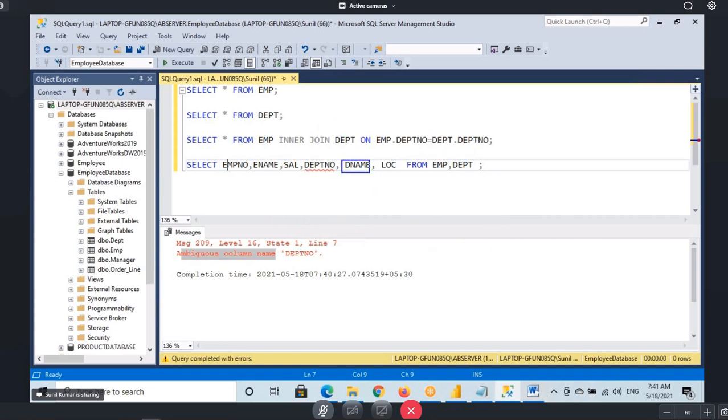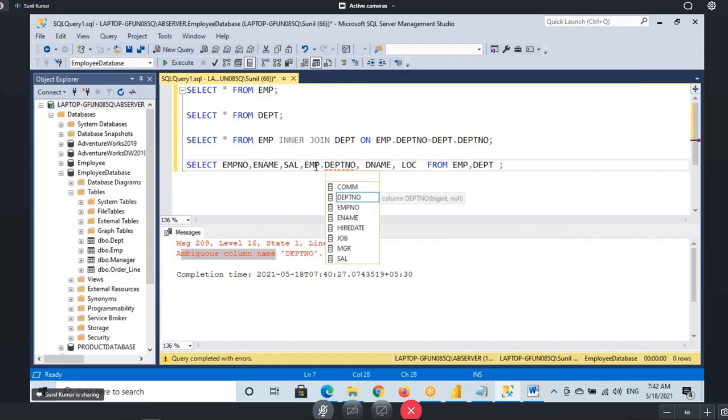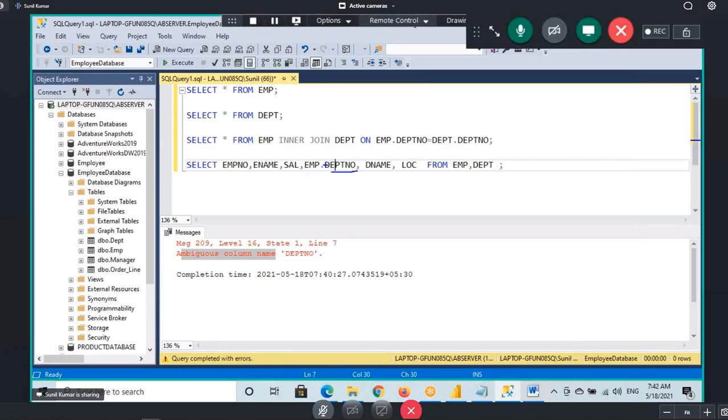But department name is available in only the DEPT table, no confusion. And location is available in only the DEPT table, no confusion here. The only confusion is with this department number column. Now to get the proper output, I need to mention the table alias, EMP dot. EMP means table name dot column name. This time there is no confusion at all. I'm asking to bring the department number from the EMP table.